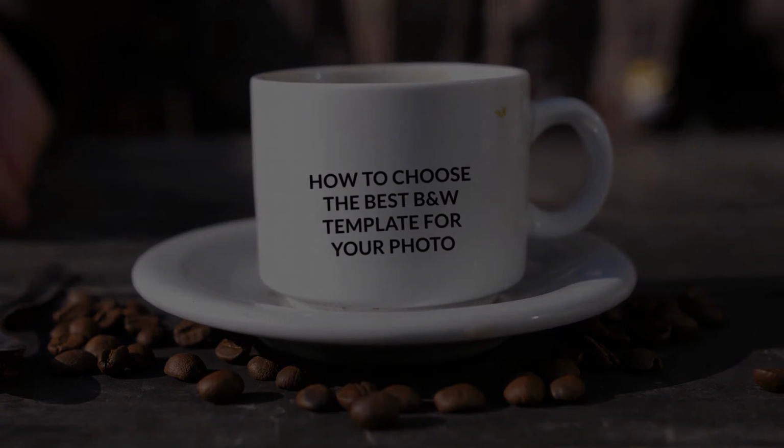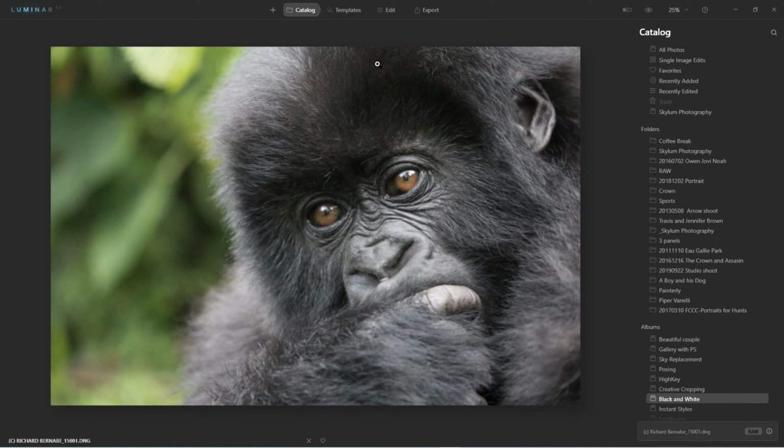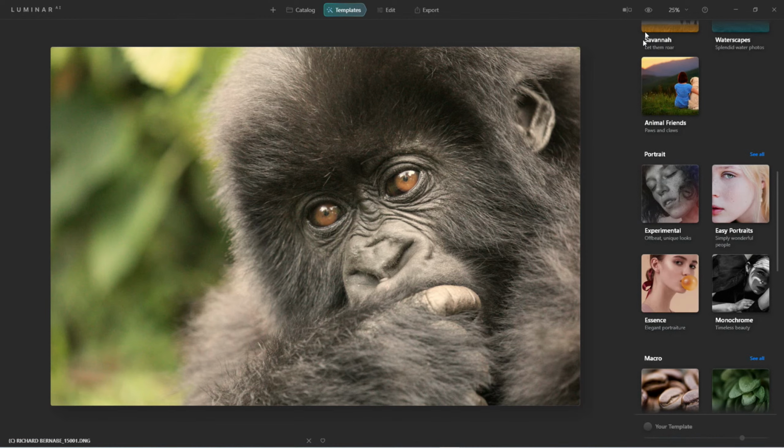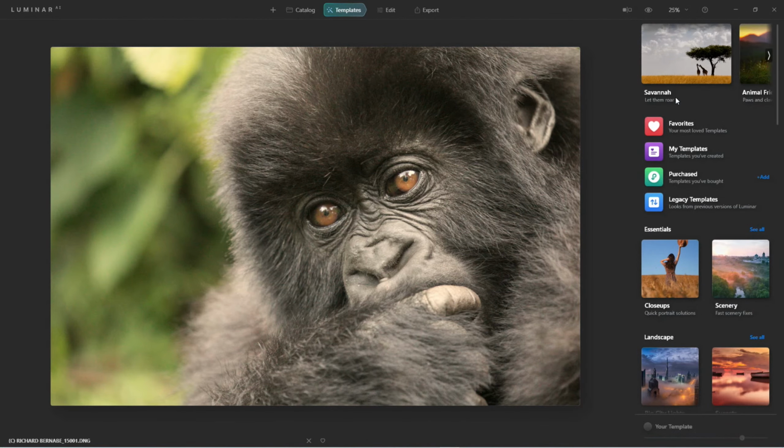All right, so here we are. Let's start with a good one first. Let's start with this gorilla. Now, guys, pay close attention to what I'm showing you and tell me what you're noticing. Ready? I'm going to click on templates and I'm going to let Luminar choose which template is best for this image.